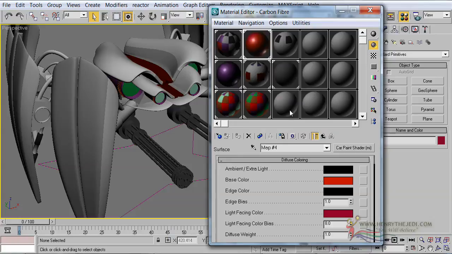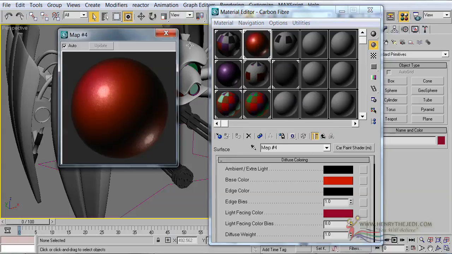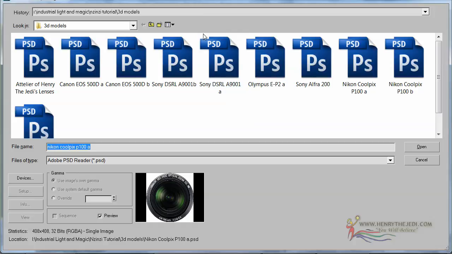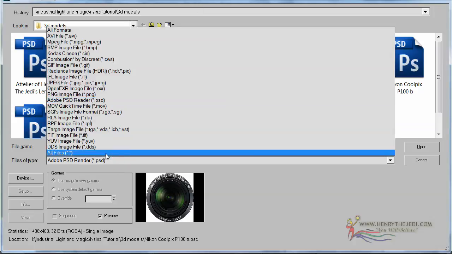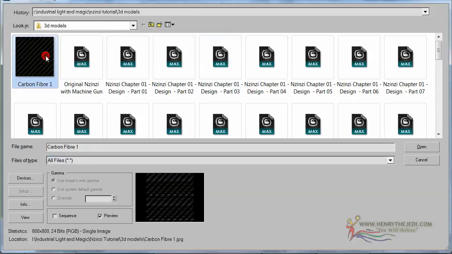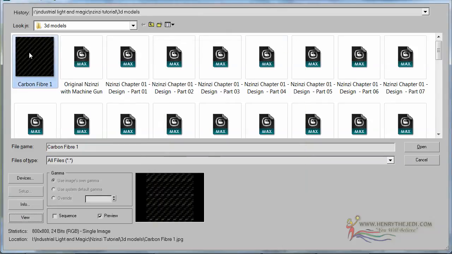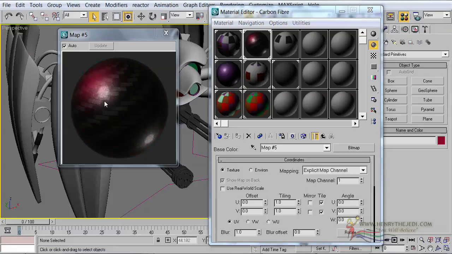Now, for the base color, let me actually maximize it. For the base color, this actually needs to come from a texture that we have. So we're going to click on the base color button, and then of course we're going to load a bitmap. And from the bitmap, we are going to load our carbon fiber texture from our resource files. Okay. You can see how it updates now.